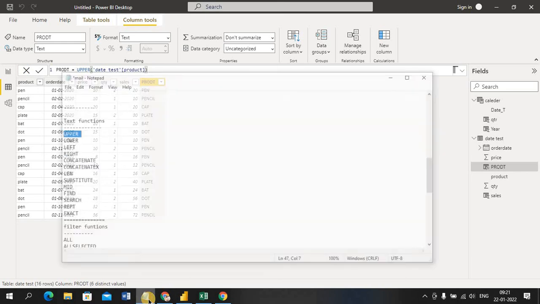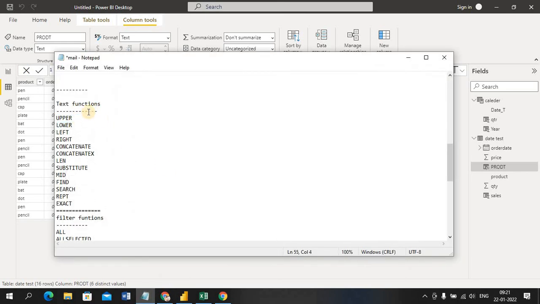Okay, so I'll just teach you the text format. Here concatenate is there, so you can do it with concatenate. Guys, the upper will convert from small letter to capital letter. The lower is the small letter. Then left. You should practice this weekend, so that you understand what exactly these text functions are doing.